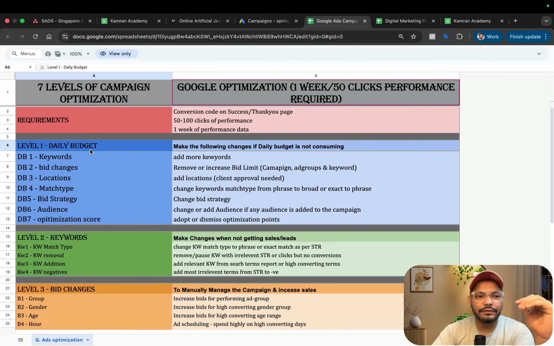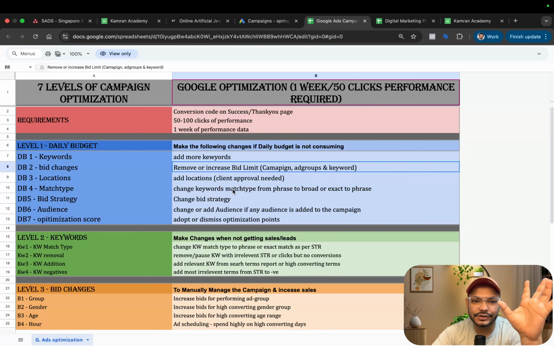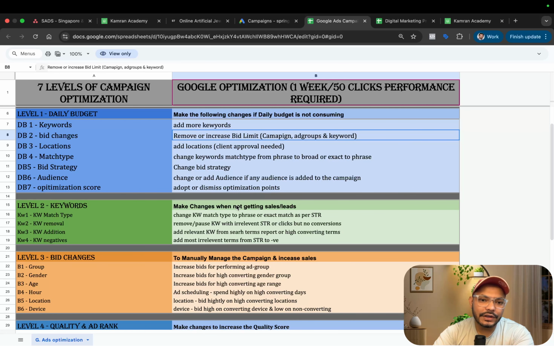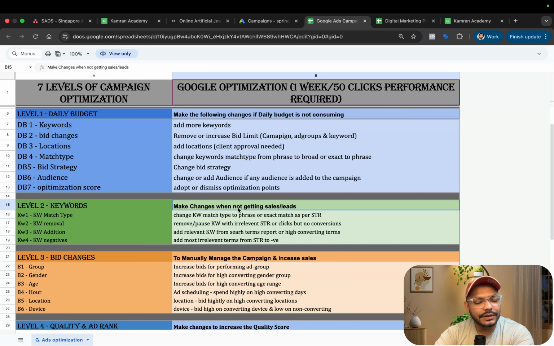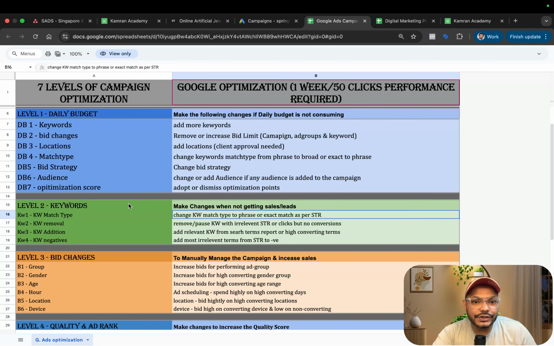Now level one is an optimization which is needed when the daily budget is not being consumed. Which means if the daily budget is not being consumed, we have to think about adding more keywords, increasing the bid limit, changing locations, changing match types, a couple of things. Second one, keywords. This is something we have to do when we are not getting sales. So right now we are not getting sales, so we have to look into the second level of optimization. What we can do is think about changing the keyword match type to phrase or exact match as per the search term report. The key parameter to check when you are not getting conversions is the search term report.